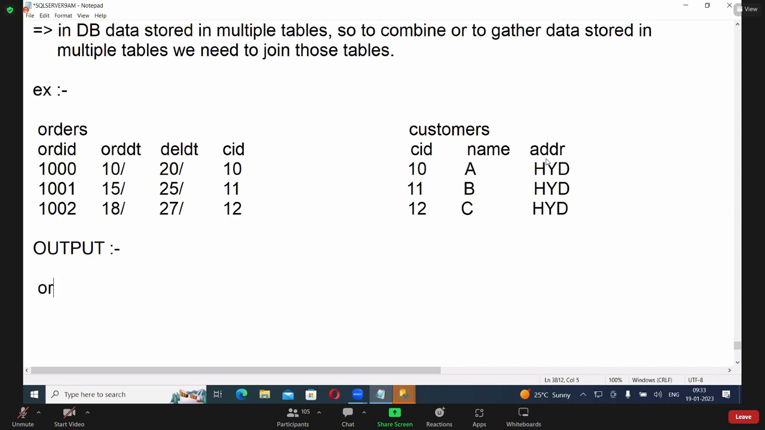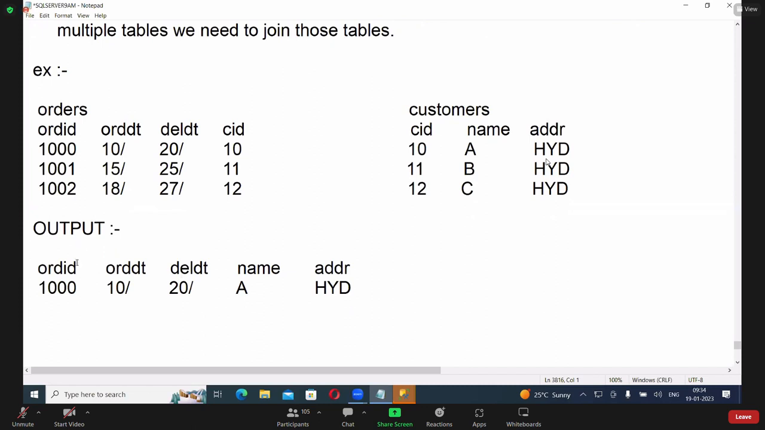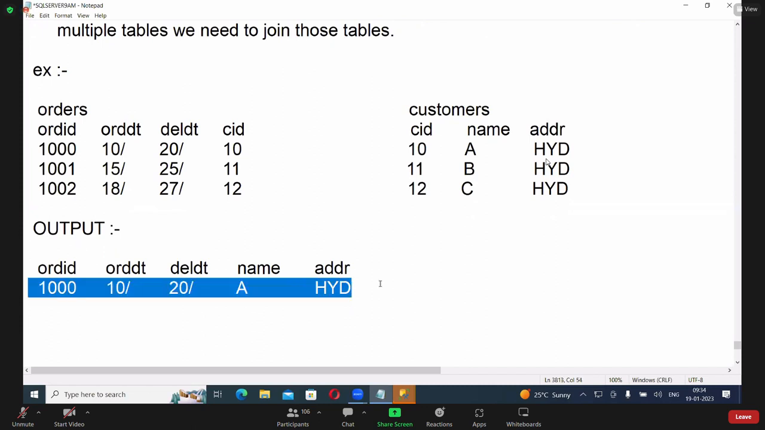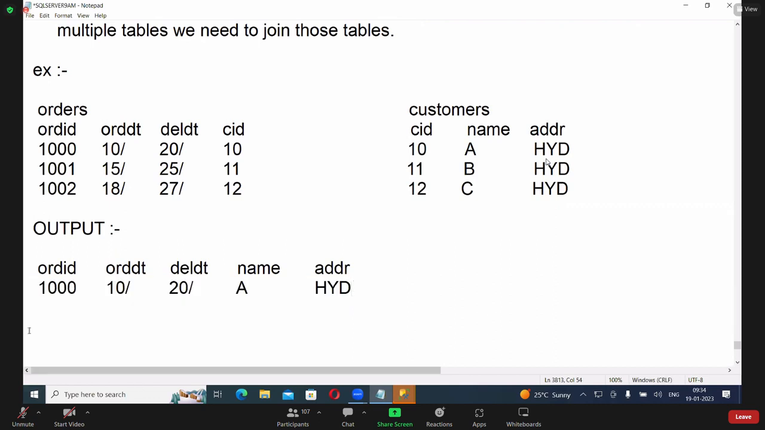What is the output? Order ID, order date, delivery date, customer name, customer address. ID is 1000, order date is 10, delivery date is 20th, customer name is A, his address is HYD. If we give the data like this, now we can easily deliver the order. This order should be delivered to customer A, his address is this. Easily can deliver the order to the customer.